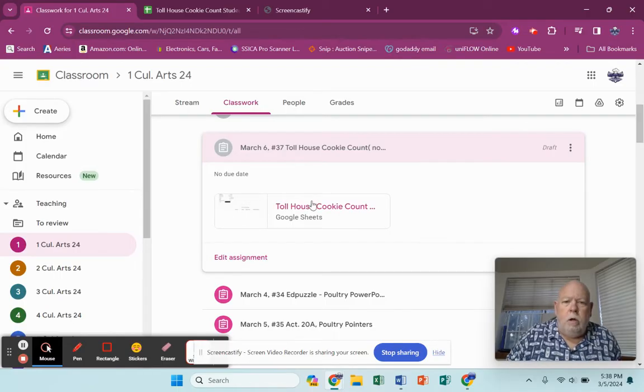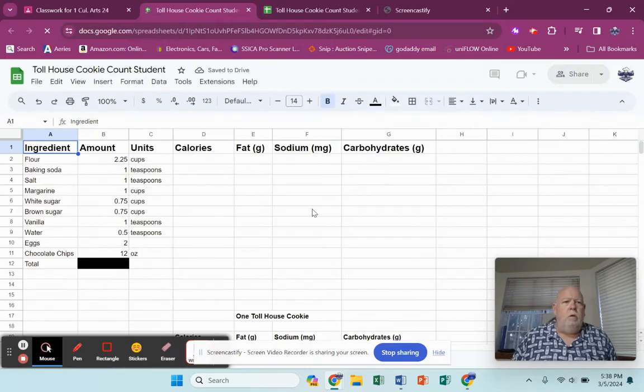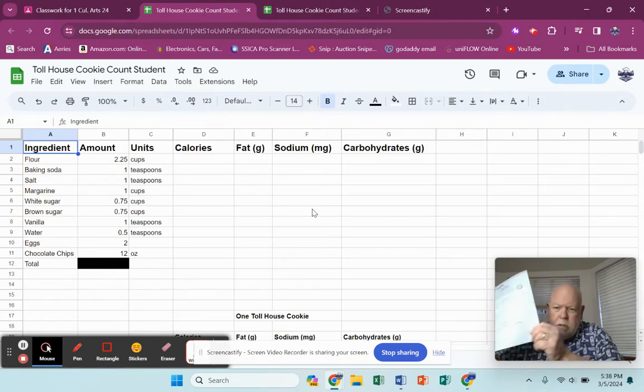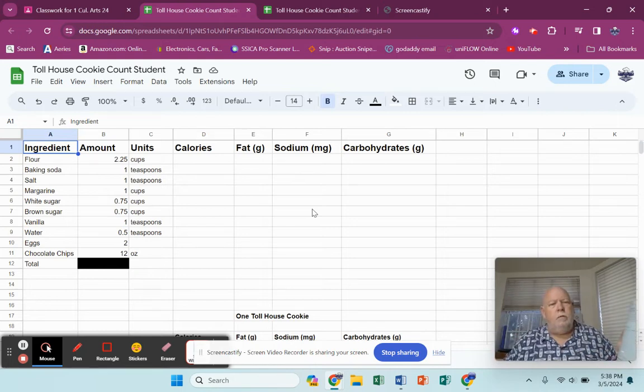Anyhow, I want you to open up this Toll House Cookie Count student document. And this is here as a spreadsheet. You'll notice that this too looks very similar. As a matter of fact, when I created this spreadsheet, I modeled it after this directly. A spreadsheet is a piece of work that does calculations and keeps things very orderly.